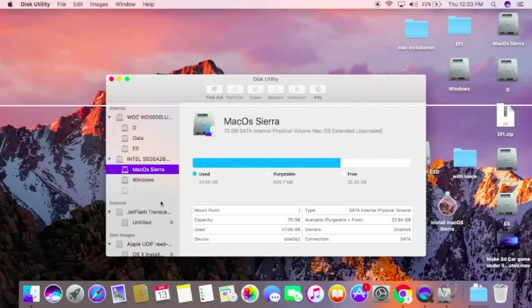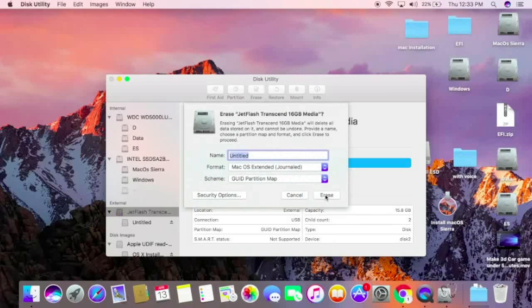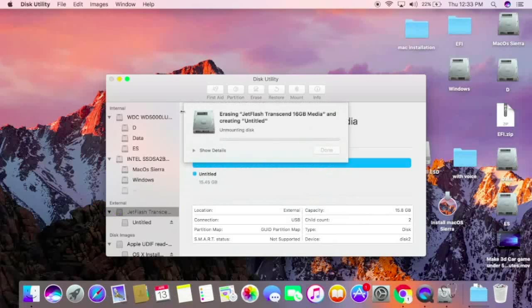Go to Disk Utility and select your USB. Our primary options should be format: macOS Extended, and scheme should be GUID Partition Map, and name it anything you want. Okay, select these options and erase the USB.